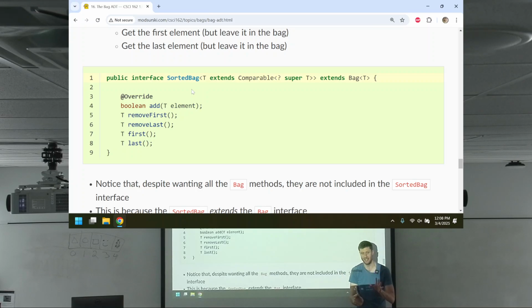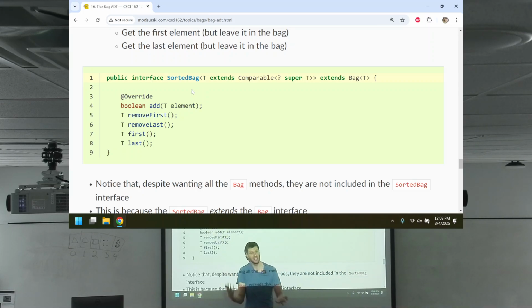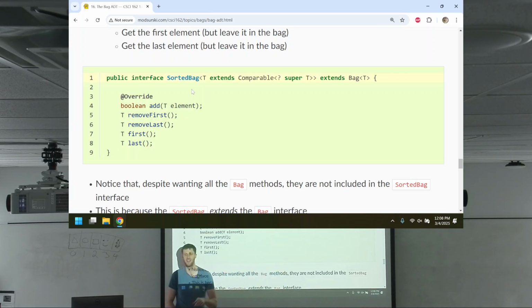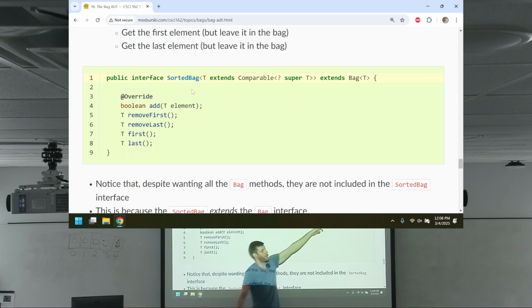What that means is basically all of those methods that were in the bag interface are copy and pasted right here. We don't see them, but they're there. In the exact same way. This is called inheritance. Okay? We inherit the methods from the parent class or interface or whatever. In this case, this is the parent.